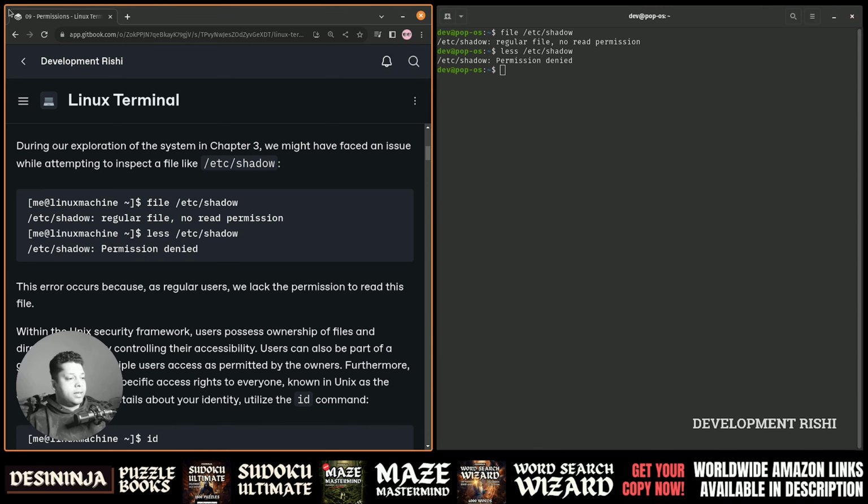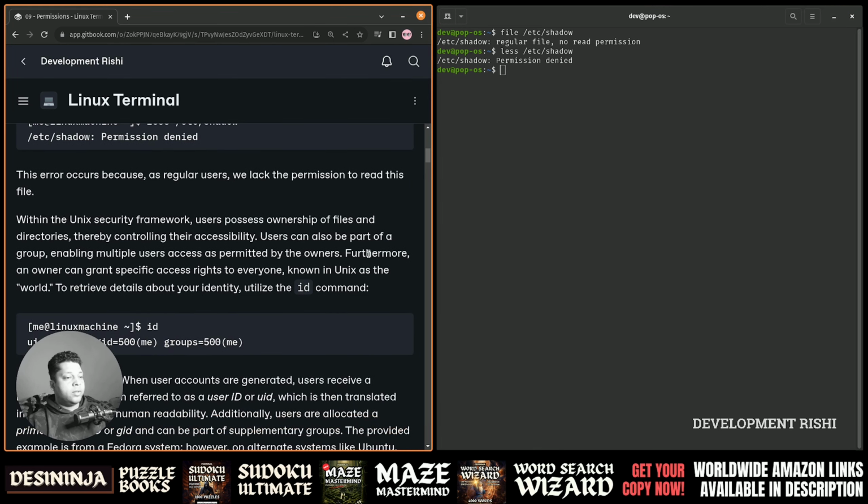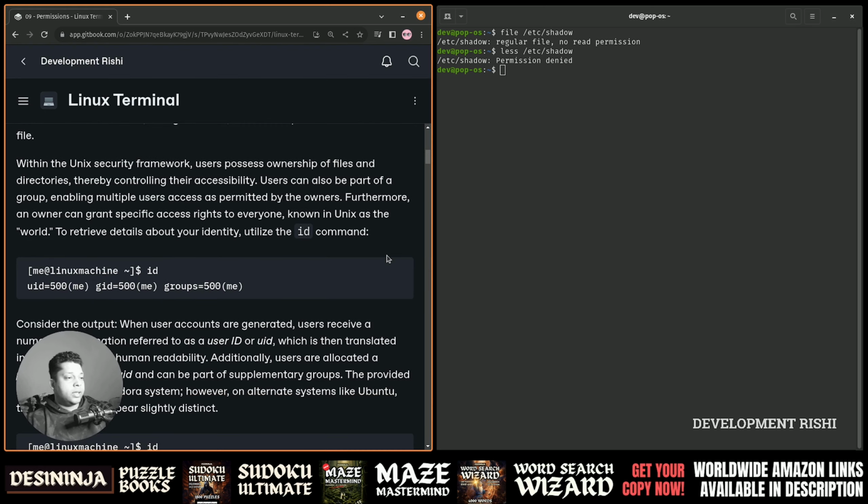This error occurs because as regular users, we lack the permission to read this file. Within the Unix security framework, users possess ownership of files and directories, thereby controlling their accessibility. Users can also be part of a group, enabling multiple users access permitted by the owners. Furthermore, an owner can grant specific access rights to everyone, known in Unix as the world.